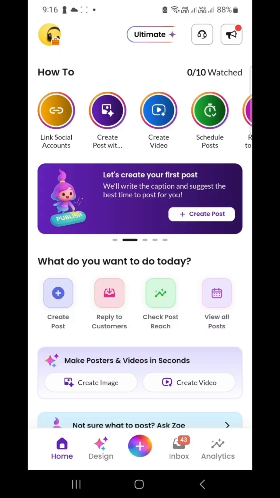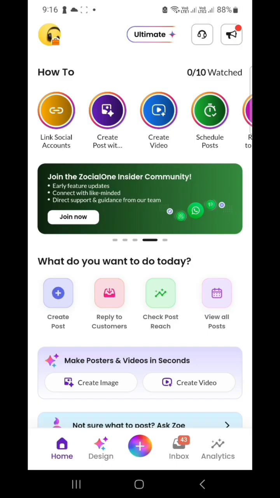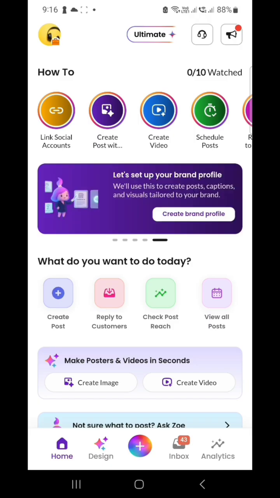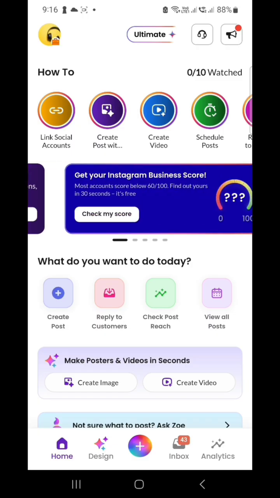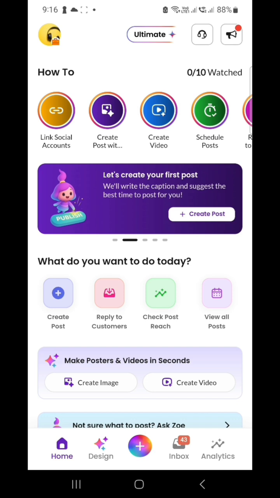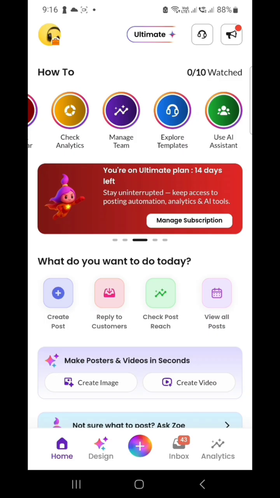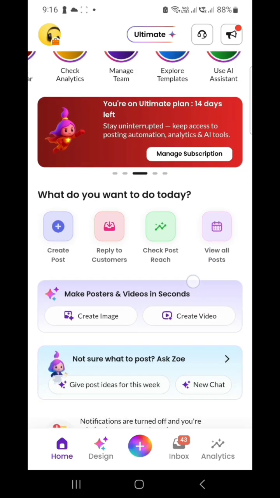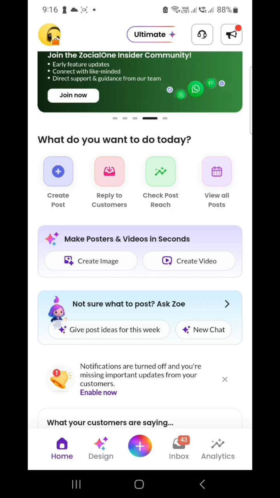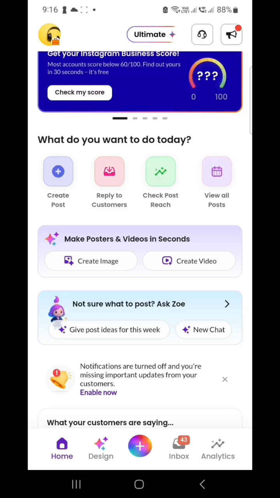So this is our dashboard, and if you see at the top we have provided you get started videos. Under the how to section you can find videos about how to link social accounts, how to create posts with AI, how to create video. All of these videos you can watch to understand our app better. And at the bottom you can see a few actions like create post, reply to customers, check post, so frequently taken actions that you would take to navigate to different parts of the app.